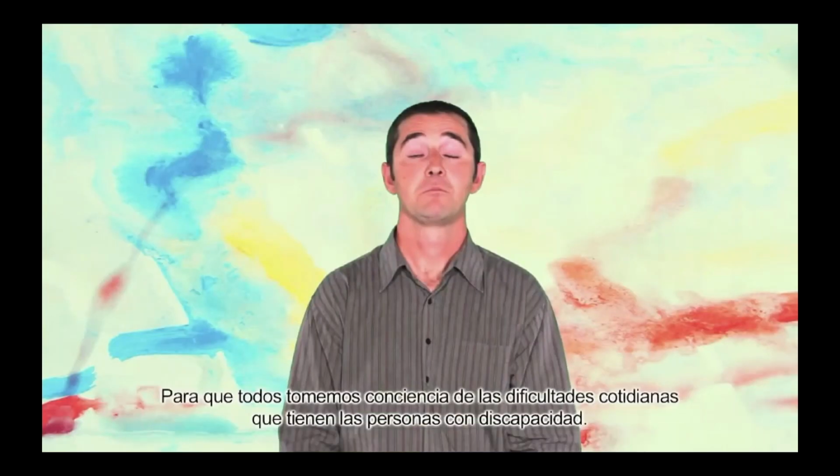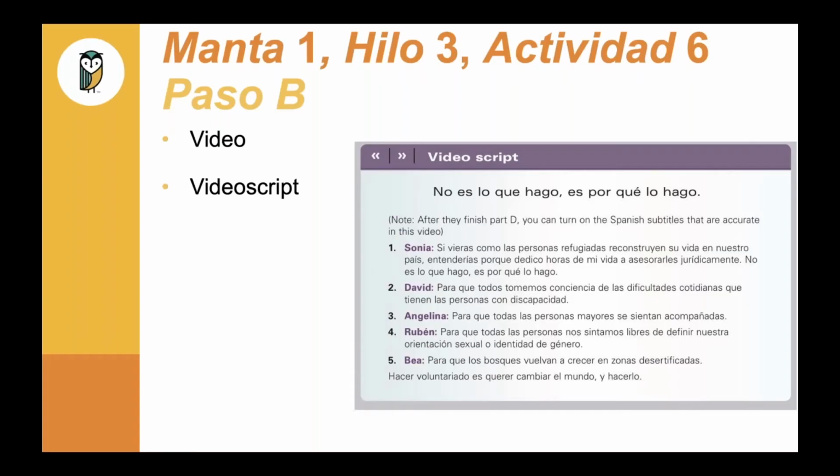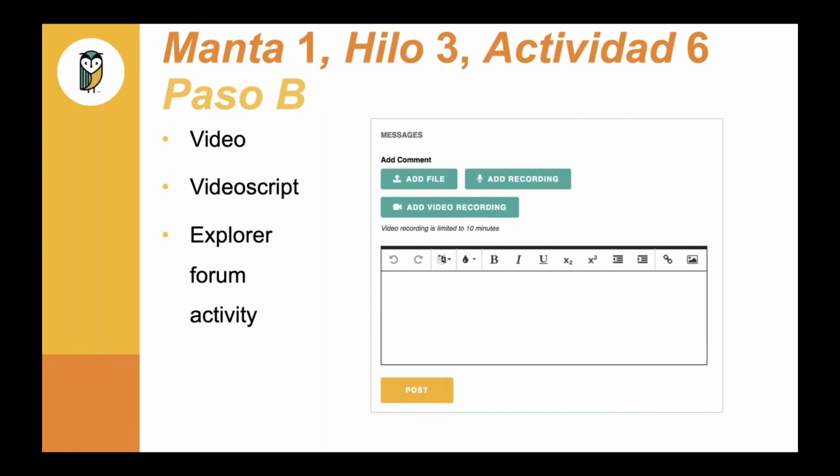There's also a script. There is also a script of the video available in the teacher's manual. While students are watching the video, they are to jot down what problems the people in the video are trying to help solve. This activity can be done with paper and pencil or digitally in Explorer as well.